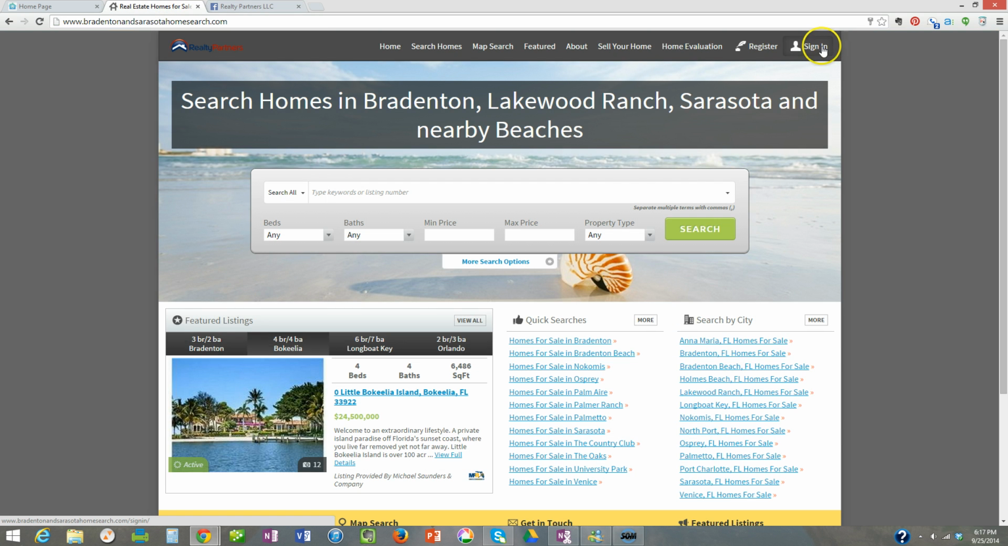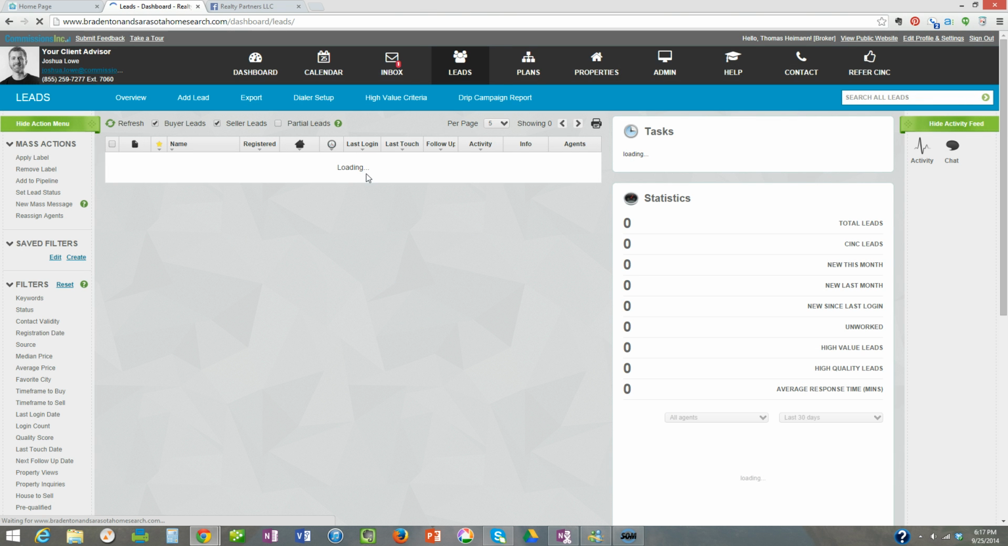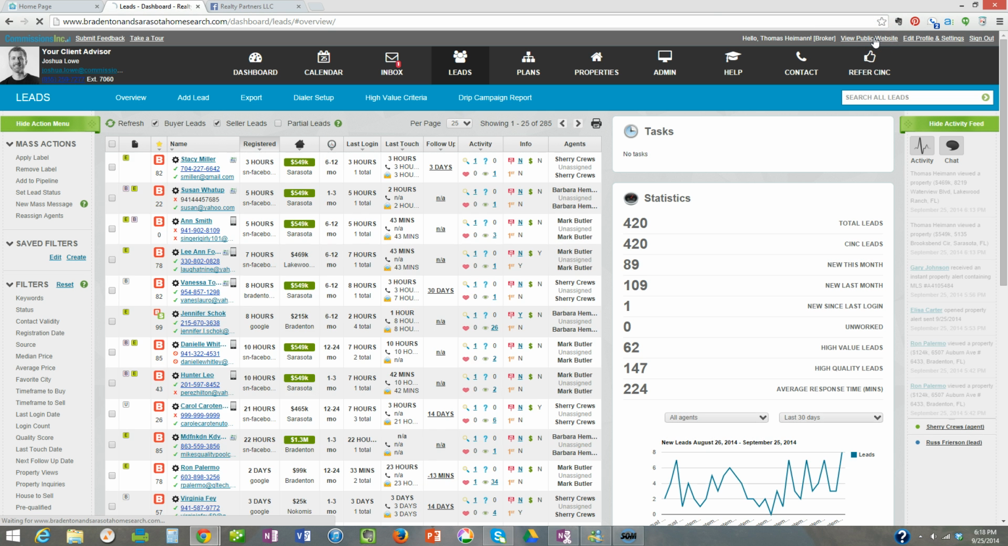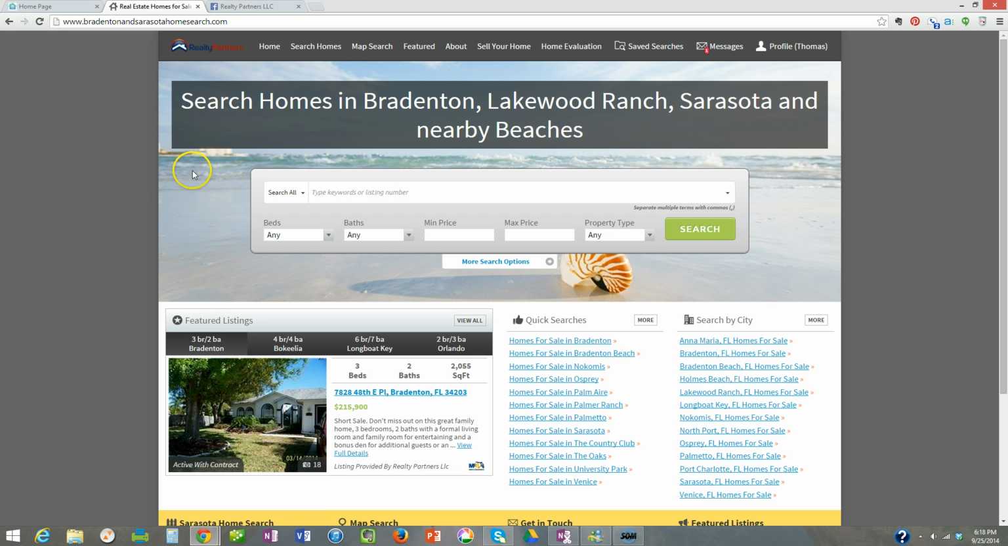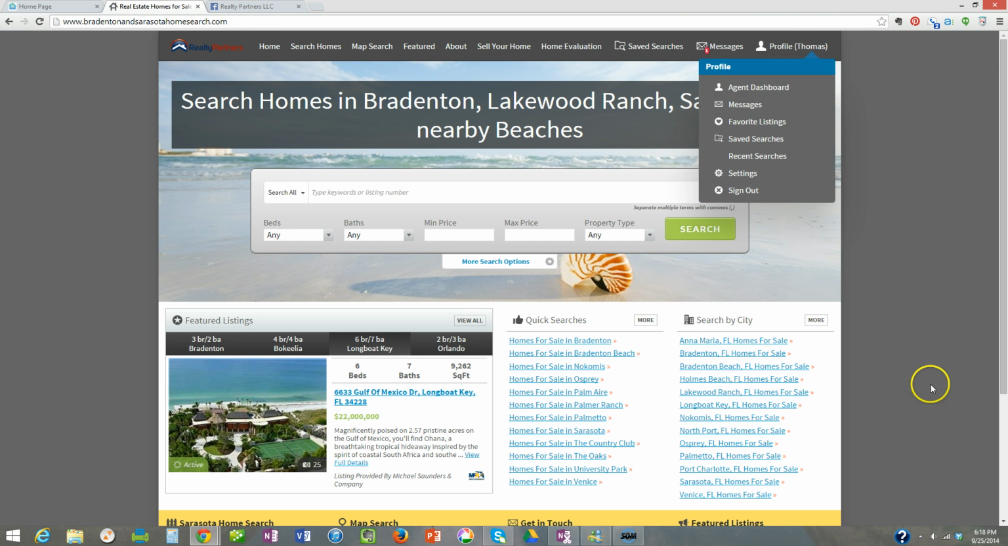The first thing you want to do is obviously log into your Commissions Inc. back office. You want to be logged in, and I'm just logged in as me. You can do the same thing, just being logged in as you. And once you're logged in, you want to go back here to the public website, and all you do is just go here where it says view public website at the top right corner, and you click on that, and you're going to be back to the main homepage, but you're going to see now your profile. In my case, it's Thomas, so make sure that your name is there.